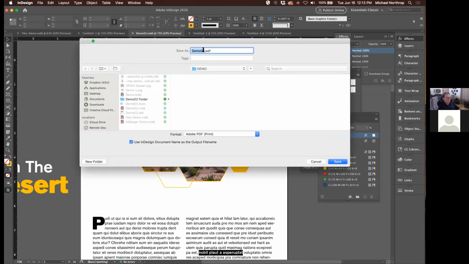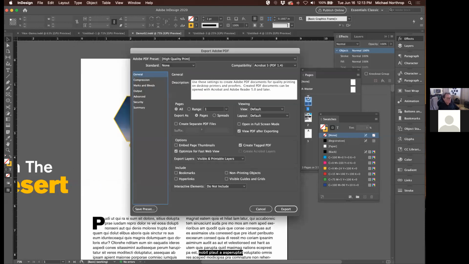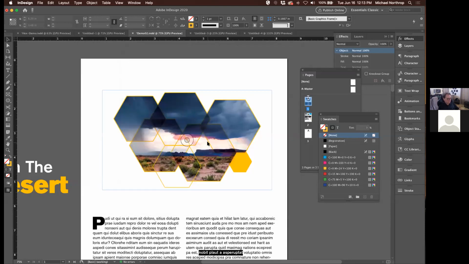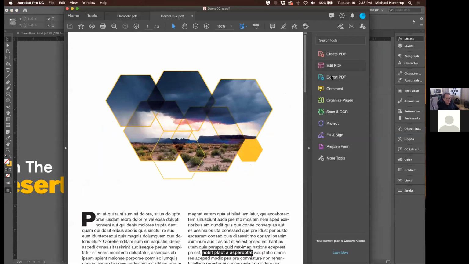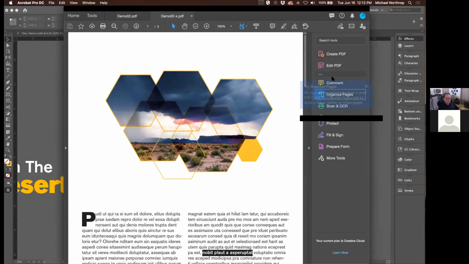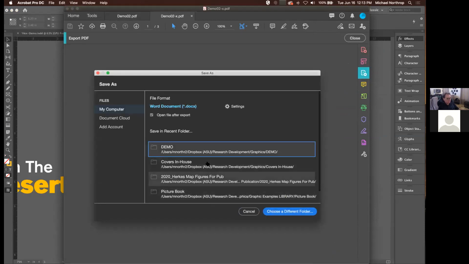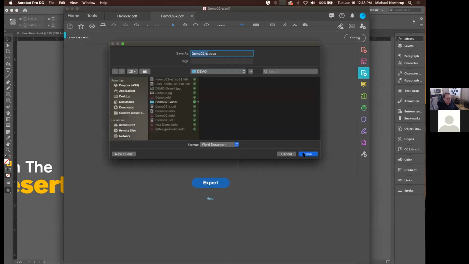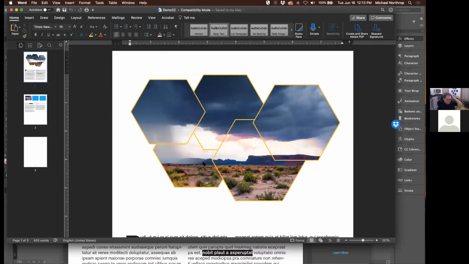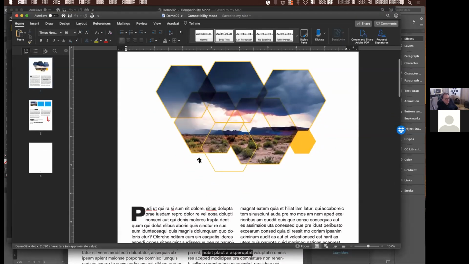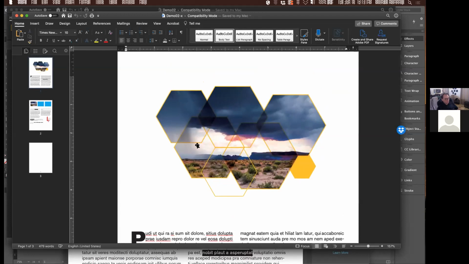Now if we export that to a Word, save it. There it is. Because we brought it in as a JPEG. So there are workarounds. Now we have the dynamic image that we had before. Anyway, that's all I got.